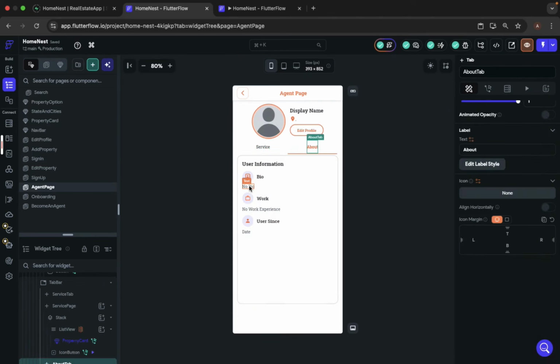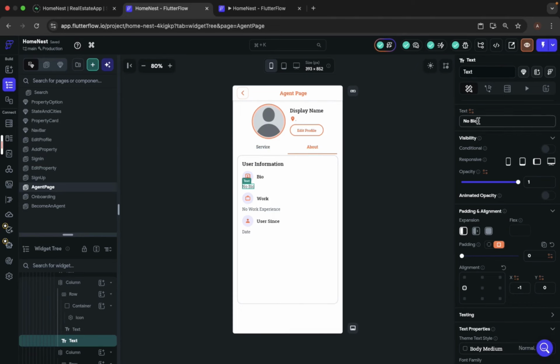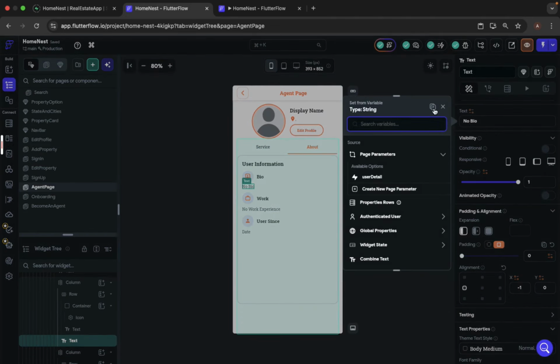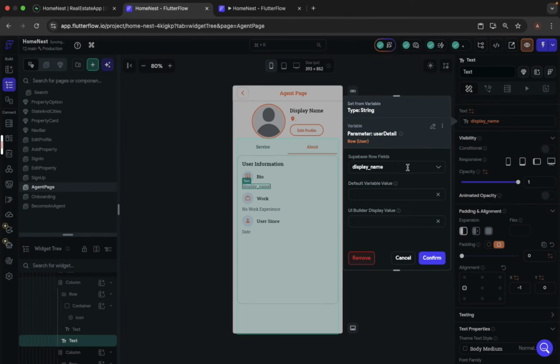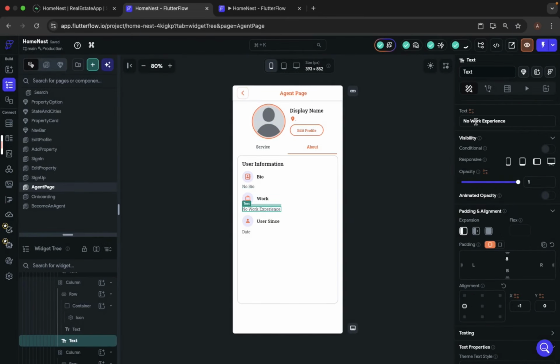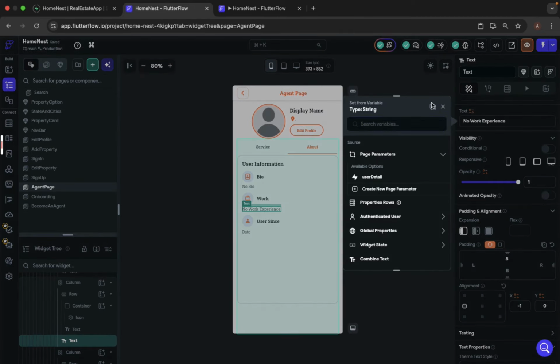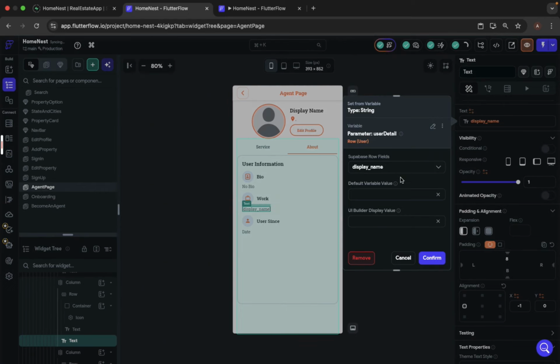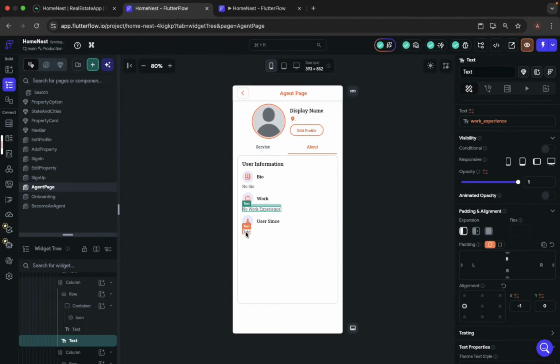So the bio should be written here. I can just copy this default text, then I'll paste the parameter here and make use of this as the bio. Then the default text should be no bio. Then the work experience, I'm going to copy this default text, then paste the variable and give this as the work experience. And I'm going to paste the default text.